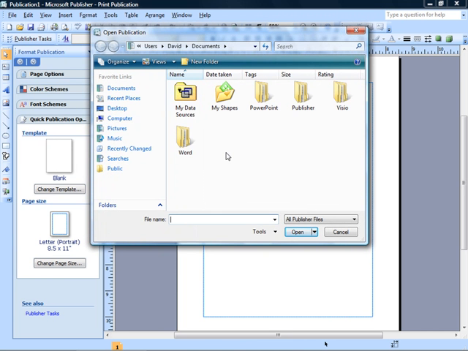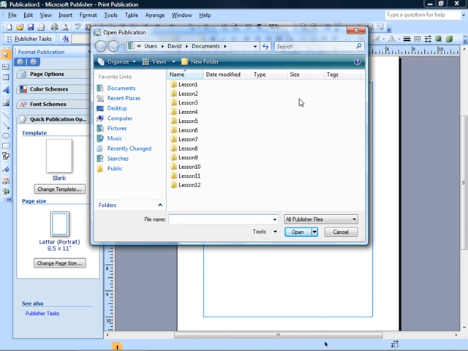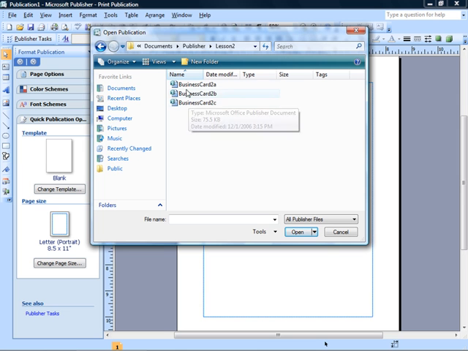Now it's a matter of navigating to the location of the publication you wish to open. So those of you who are premium subscribers or you've bought the CD, you'll have access to the exercise files. You'll navigate to those. Mine are here in Documents. There's my Publisher folder. I double click it. I'll double click my Lesson 2 folder to see what's in there. I've got 3 different business cards, and business card 2A is the one I want to open.